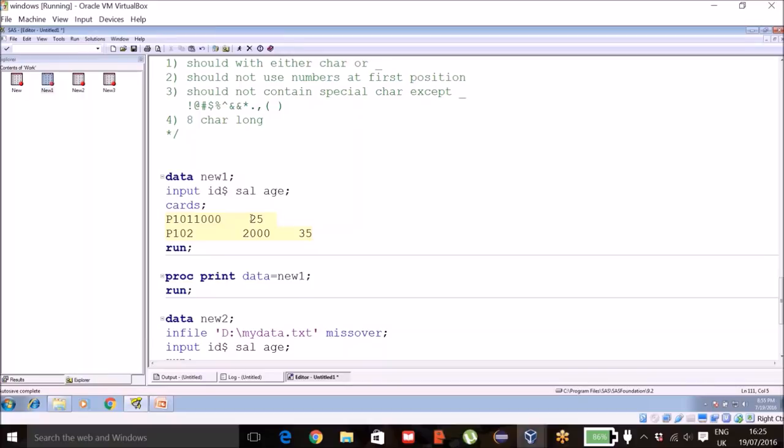Because if your data is like this, can you tell what is ID, what is salary and what is age? You cannot, right? So it should be separated by at least one blank space. Even if it has multiple blank spaces, it won't make any difference. It reads the data correctly.